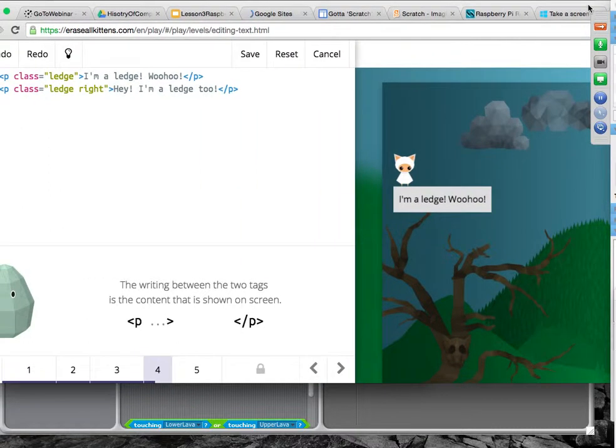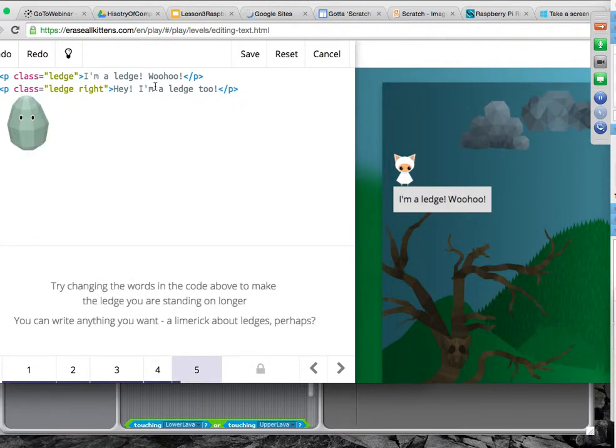And we've learned that, right? So if you're playing the game, it's important to listen to what she's saying, or else you won't be able to finish the level. But it's a great way to practice your HTML. So we have to lengthen the content between the ledges.